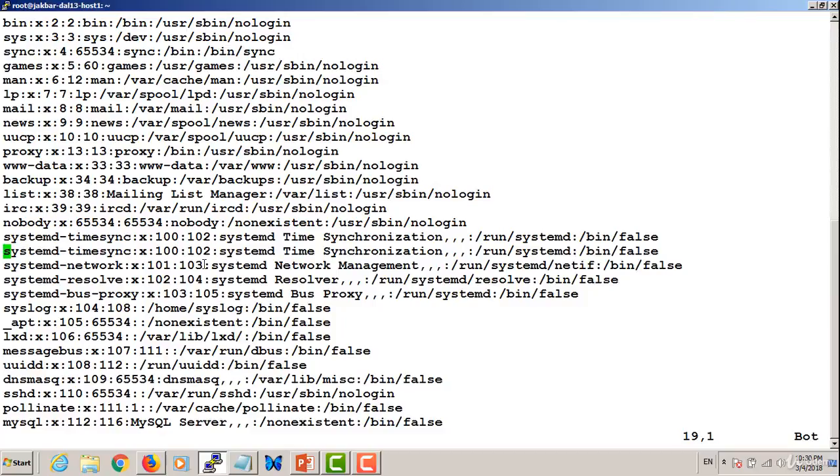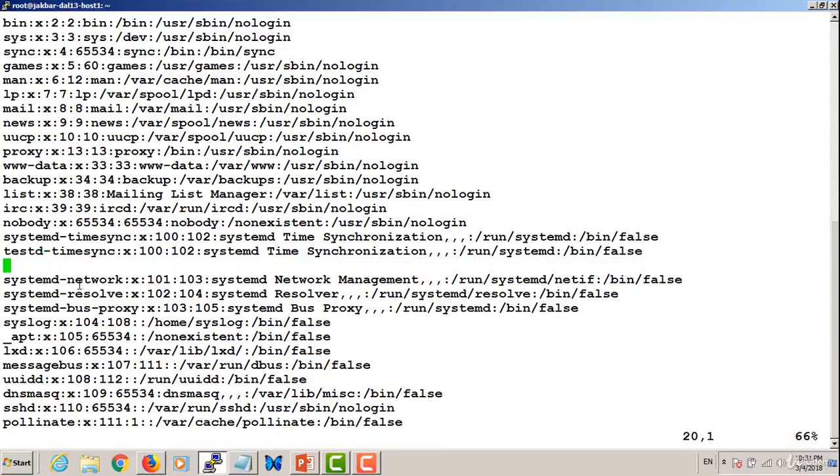Suppose I want to change this word systemd, I'll do cw, change word, and then I can type in testd. Then hit escape. And now my whole word is changed. And suppose I want to start writing on the next line, I'll just type o and it'll open up a new line for me to type text in.